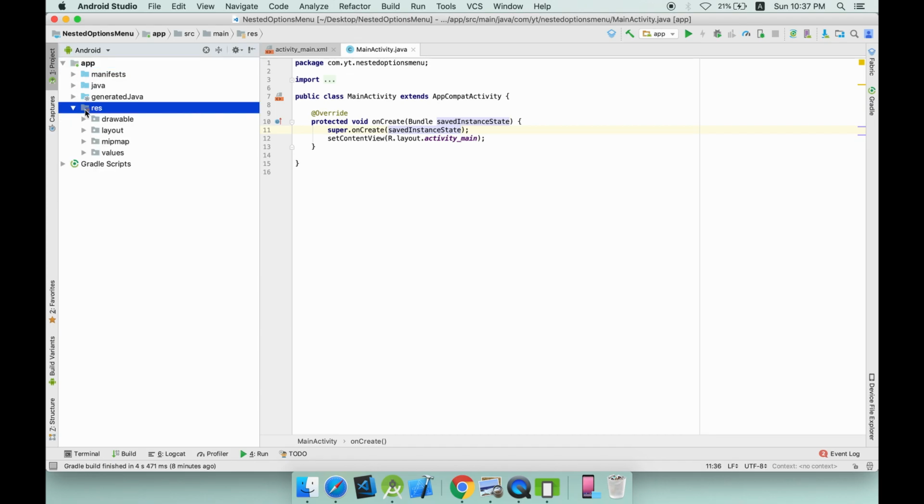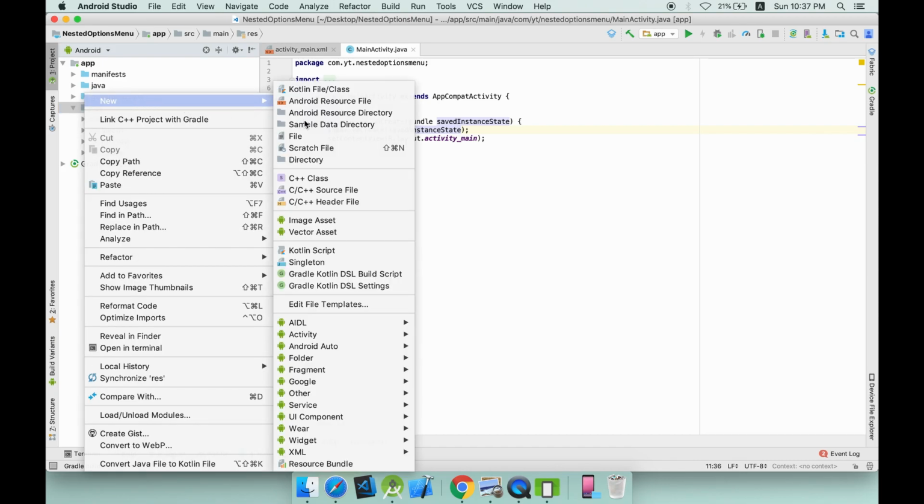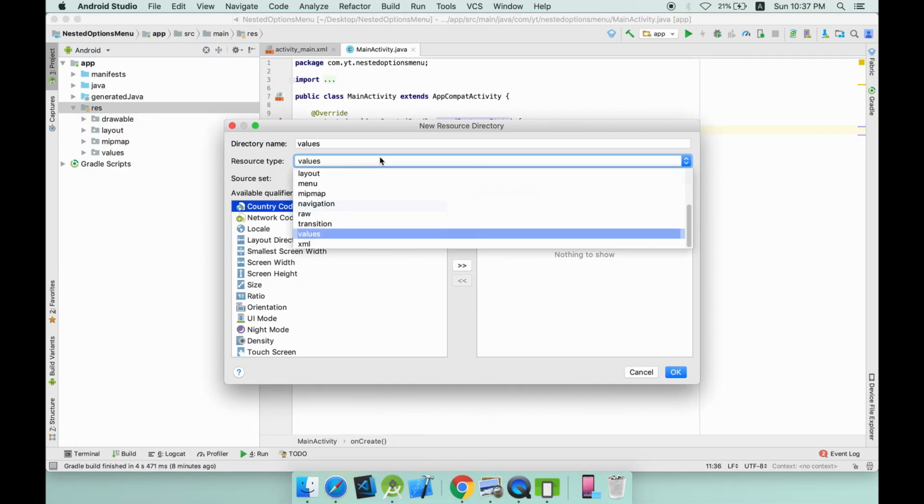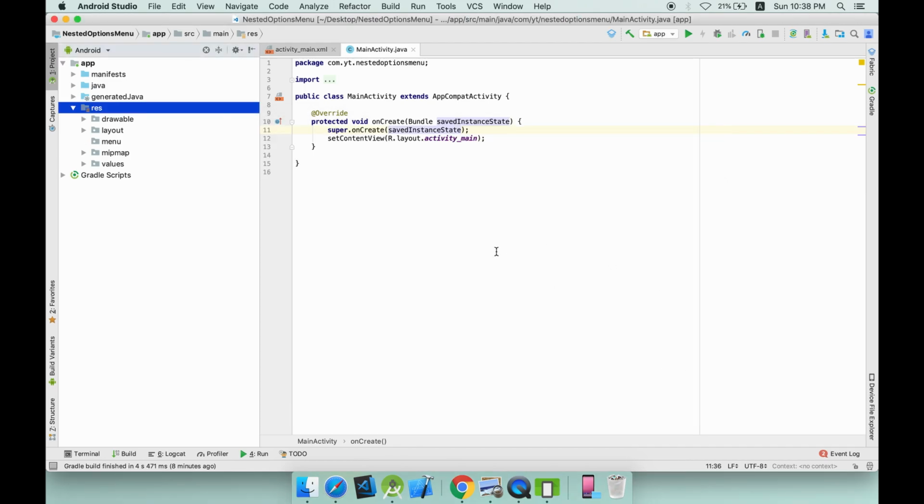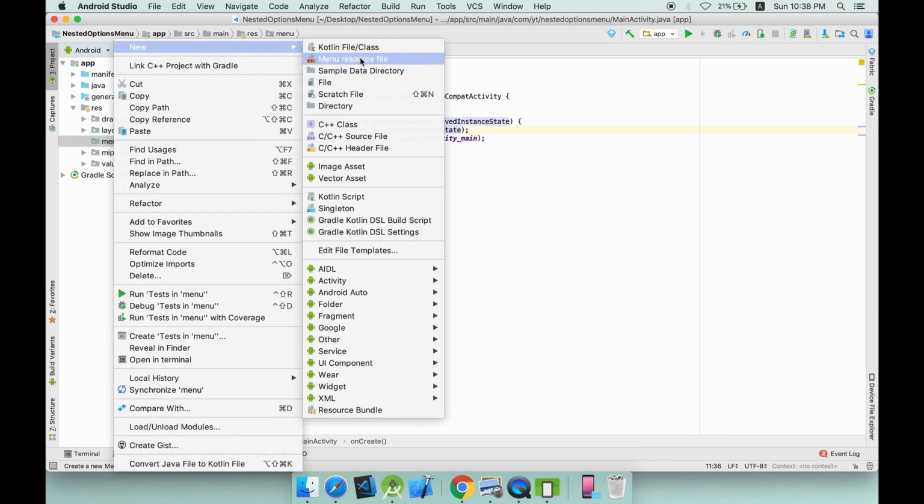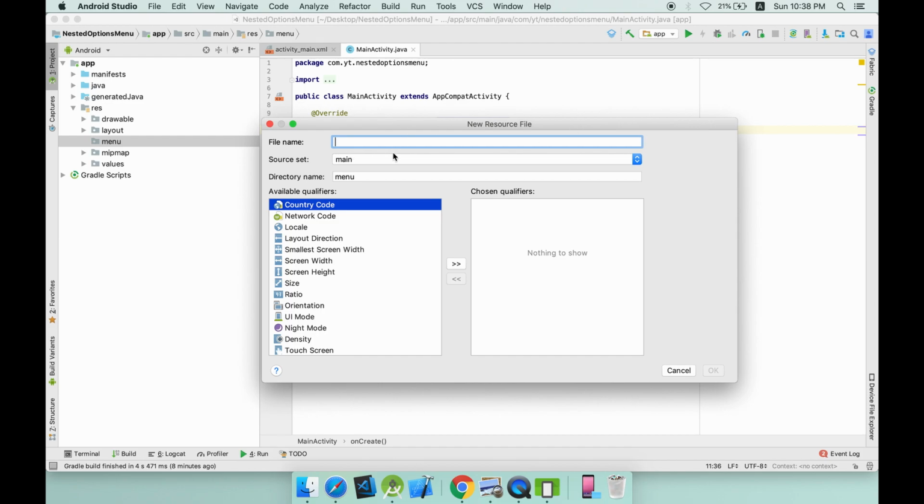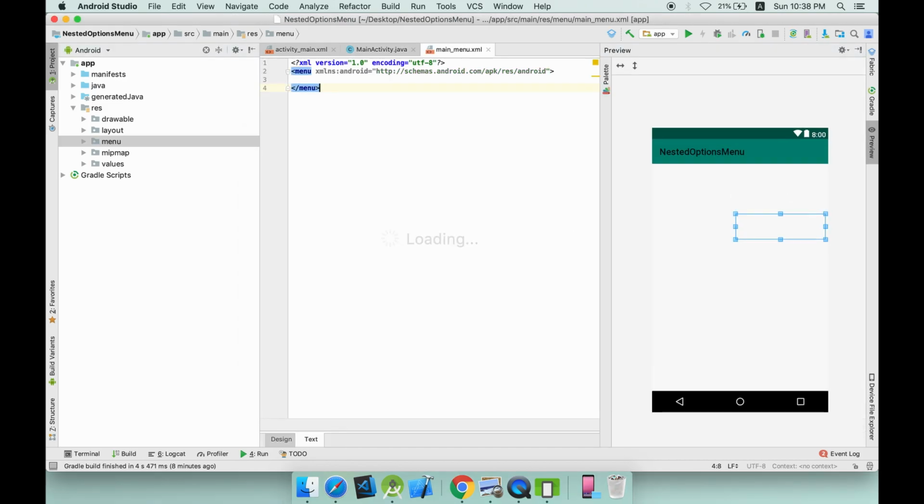So now I need a menu directory. Just right click on resource and go to New, Android resource directory. Let's choose resource type menu. Okay, so now I got my menu directory. Now I need a resource file in that directory, so just right click on menu and go to menu resource file. I call it main menu. Okay, so now I got my main menu.